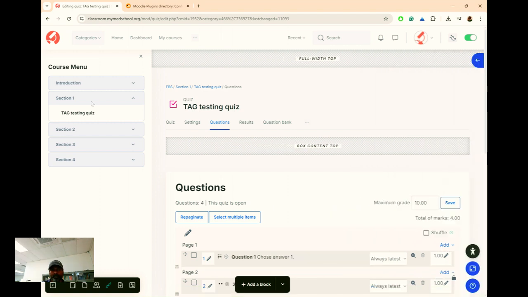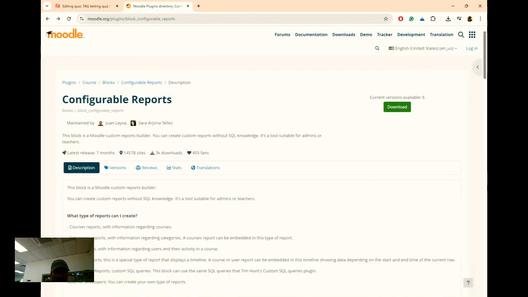Now I need a certain plugin to be able to do that task. The plugin we are going to use is called Configurable Reports. You can go to the Moodle plugin directory directly and look for the plugin, and you can download the latest version, which is 6 as of now.